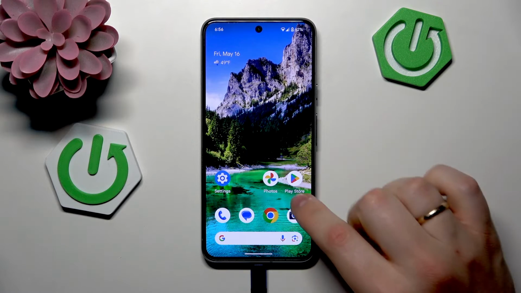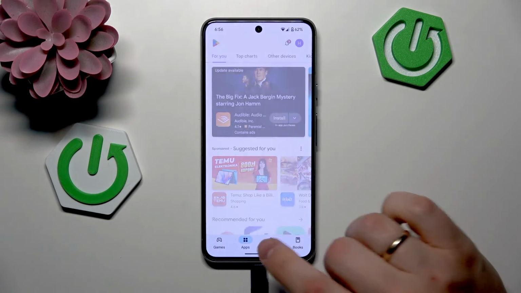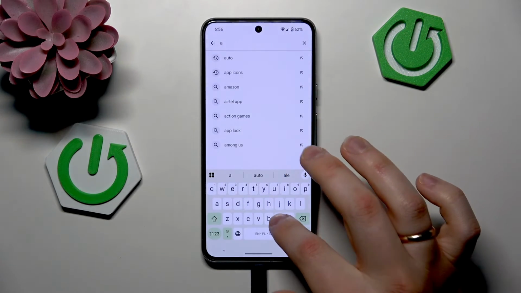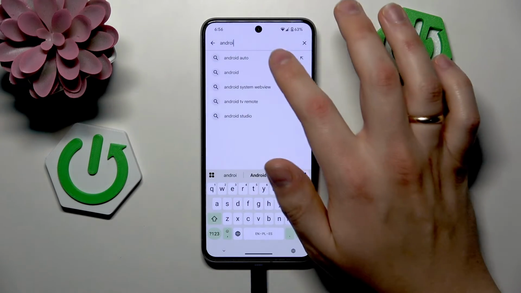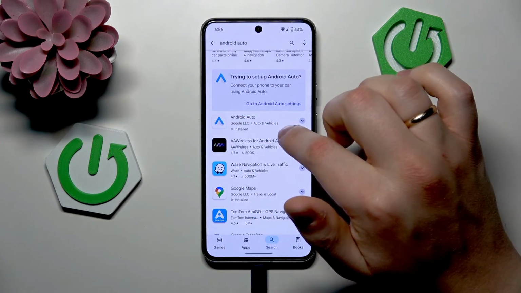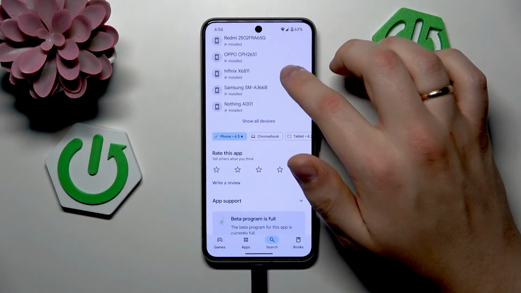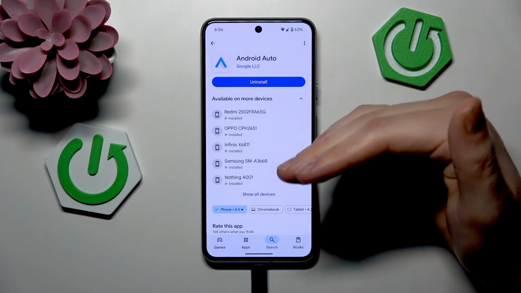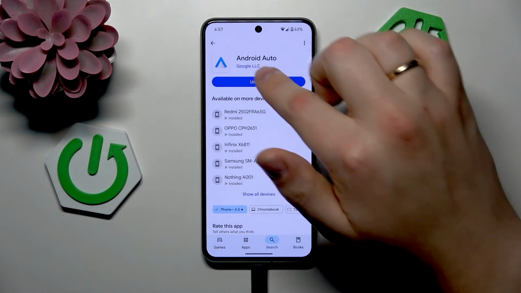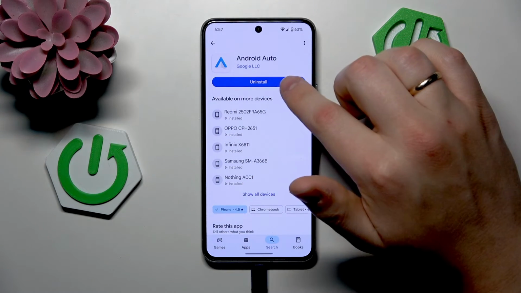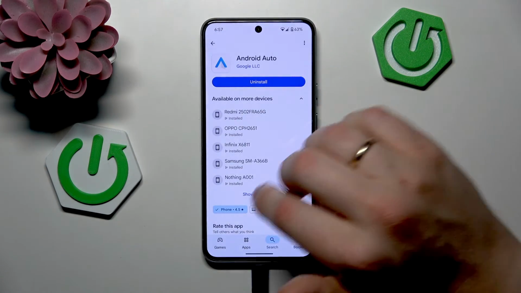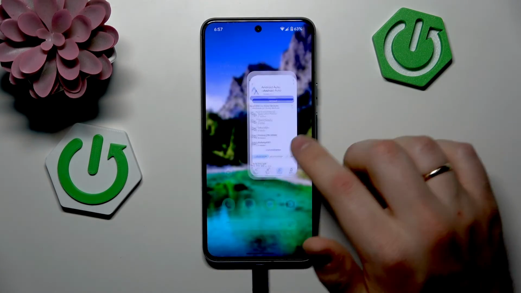So to start, you will need to find and launch the Play Store app. Now open search and into the search bar type in the Android Auto query. Here it is. Now look for the Android Auto application specifically, open its store page, and here if there will be a newer Android Auto version or an update available, you'll see the update button right next to the uninstall button, which you'll need to tap on or press, and your Android Auto app will be updated this way.